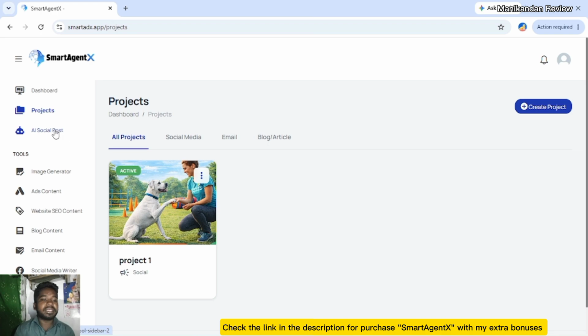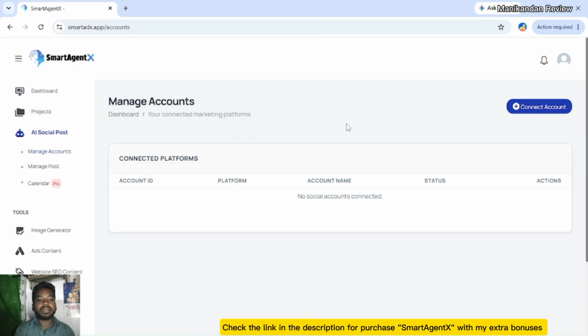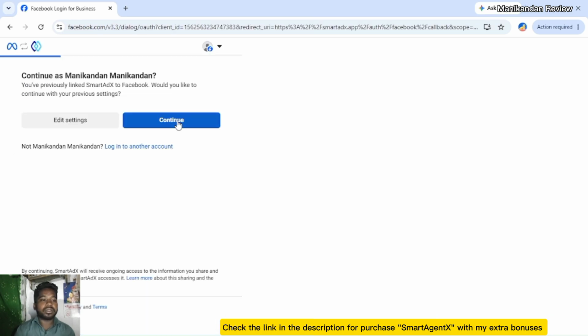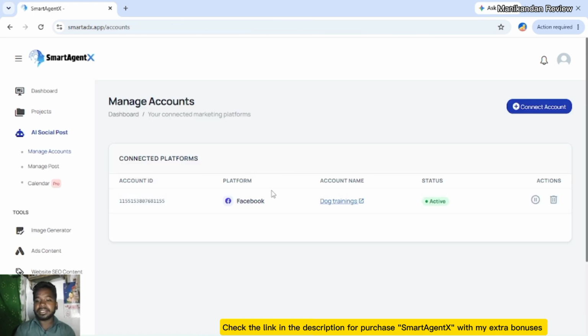Okay guys. Now click this AI social post. Now click manage accounts. We need to add one connected account. So I want to connect my Facebook page. So click connect page. Okay guys. Now I select my Facebook page and save selected. See guys, my Facebook page is successfully connected to this Smart Agent X.